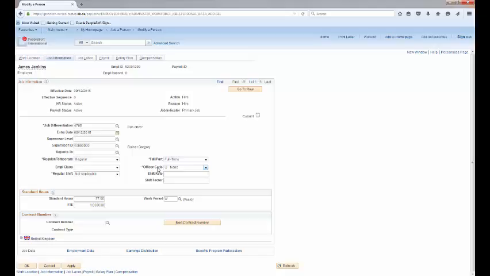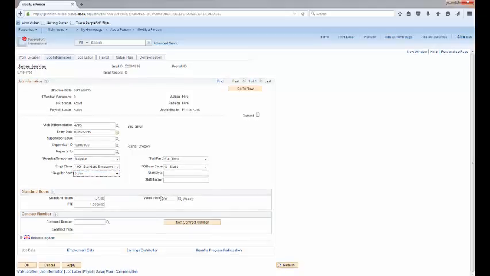Next is to add the employment class. In this instance, the employee class is standard employee. And very, very crucial is to enter the right value in this field called regular shift. You must enter that. Just so you know, FTE is auto-calculated, so please do not overwrite FTE. After that, click on this Employment Data tab at the bottom.